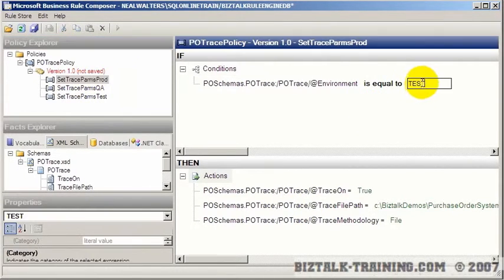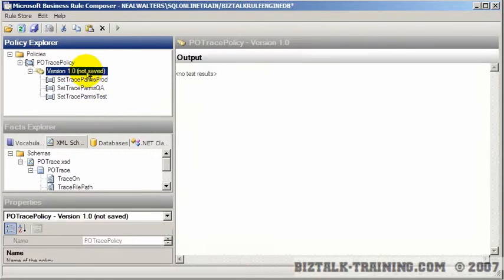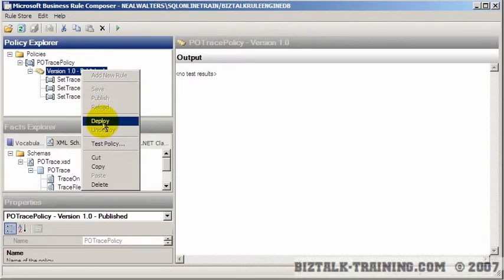If it's prod, P-R-O-D, I want to do a different set of rules. So in production, I might turn trace default. And on test, I want trace true, and on QA, I want trace true. So that's my business policy. So now I'm going to save it, and then I have to publish it, and then you have to deploy it. Three-step process.